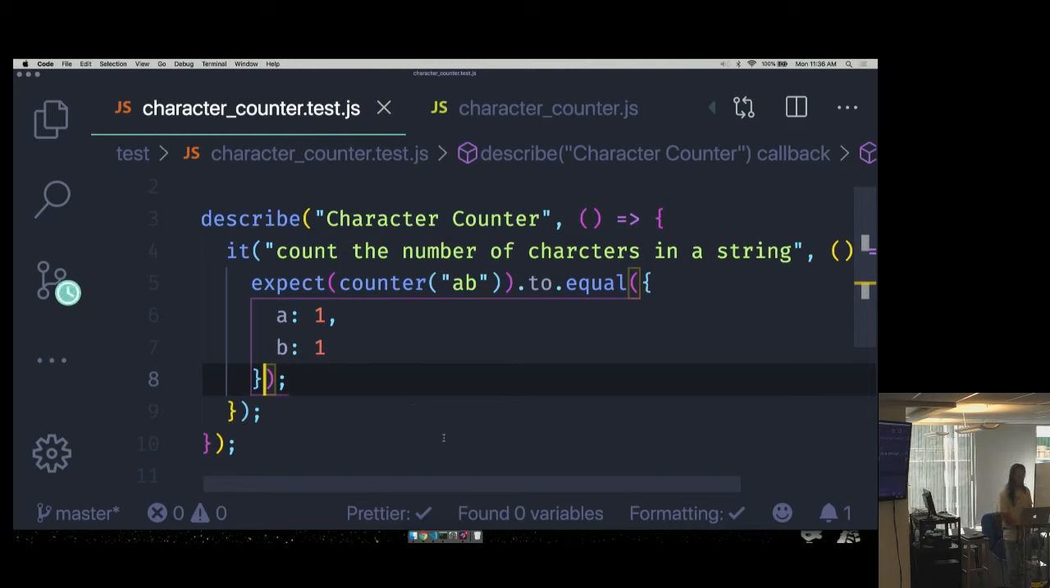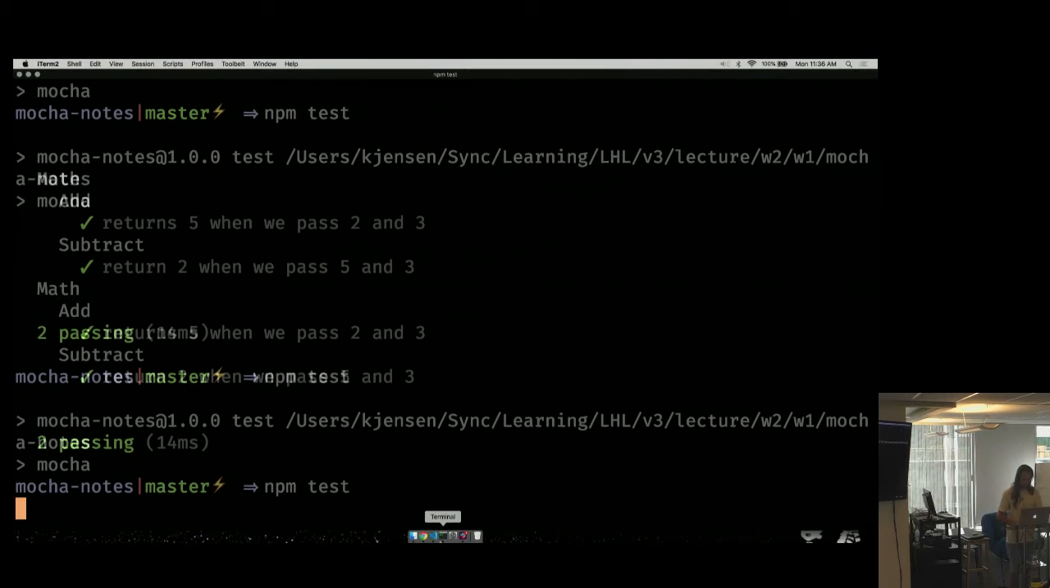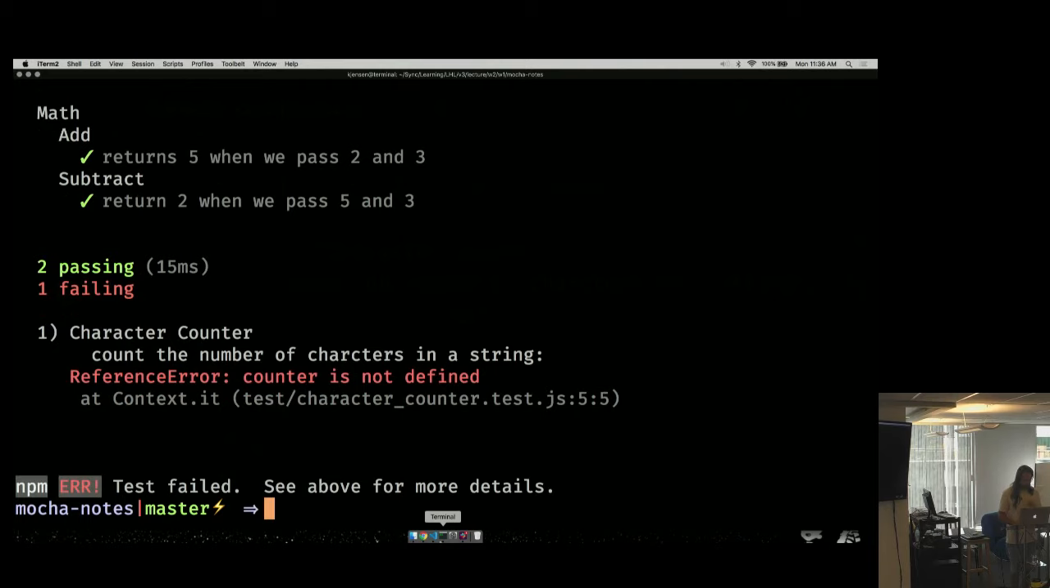What about that? How does that feel? Pretty natural? OK, cool. So now I'm going to run this test. And I get two passing tests. If I want to, I can, I think. I don't know, actually. I might have to look this up.